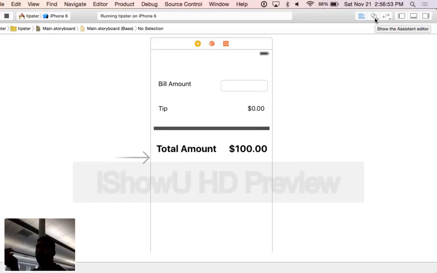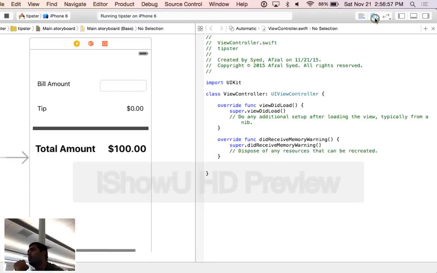And these rings, these are called, well, I don't know what you call it, assistant editor. This is like the rings of power. Once you click this, it's going to show you code which corresponds to the screen. So the way iOS is laid out is every screen has code corresponding to it. Remember we talked about controllers and views. So on your left-hand side, you have your view and you have your controller. So every view has a controller associated with it.